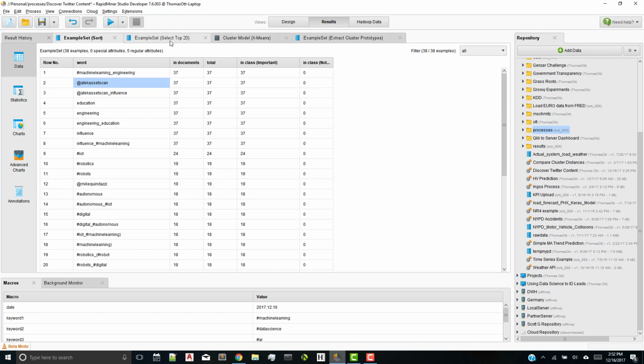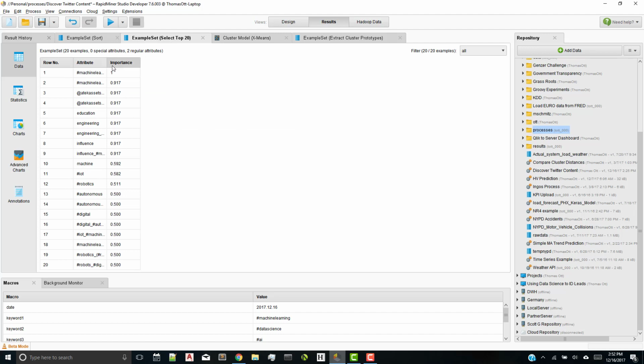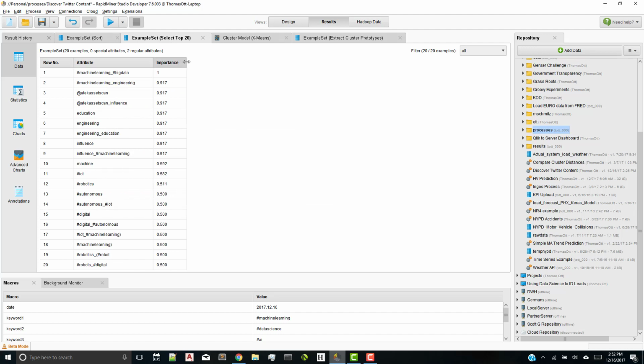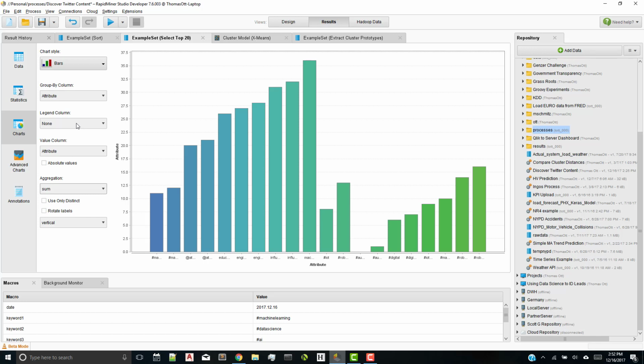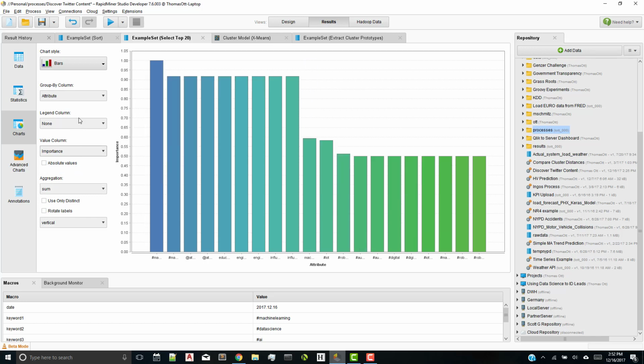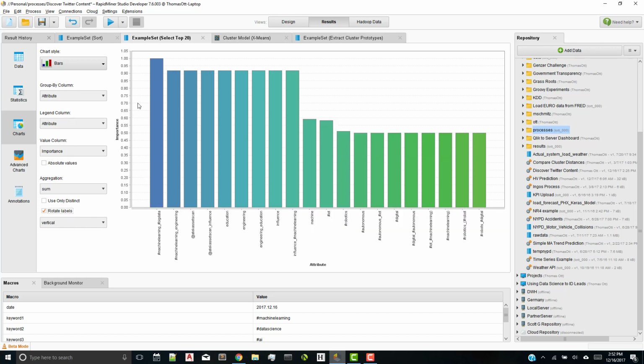Now let's go take a look at the most influencing factor words here. Okay, we see the most important words here. Machine learning, big data. Okay, makes sense. Machine learning engineering, this guy's pretty high up here. 8 CASCAN or whatever it is, and so forth. So if we click on charts, we come down to sum, and we look at maybe importance and attribute. We rotate the labels. You can see here that these are the big ones: engineering, education, influence, machine learning, and so forth. Those are pretty popular, dropping down to IoT and so forth. And you can set this to 20 to 100 to whatever you like.